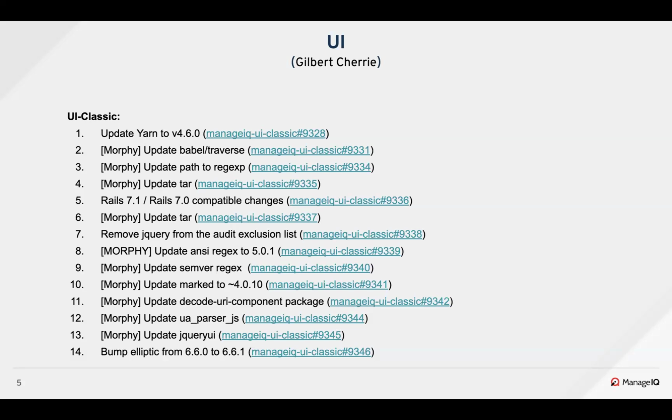Thanks, Jason. So for the UI, Jason updated Yarn to version 4.6. I updated Babel Traverse on Morphe, also did an update for Path2 regexp and tar. Joe did a Rails 7.1, 7.0 compatible changes PR. I updated Morphe tar package. Jason removed jQuery from the audit exclusion list.